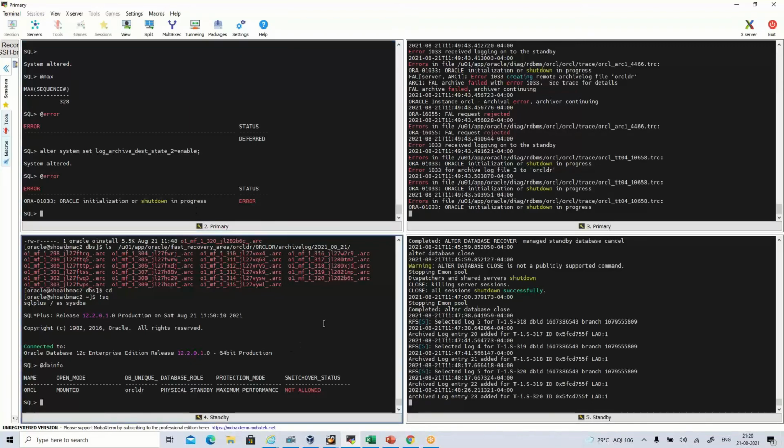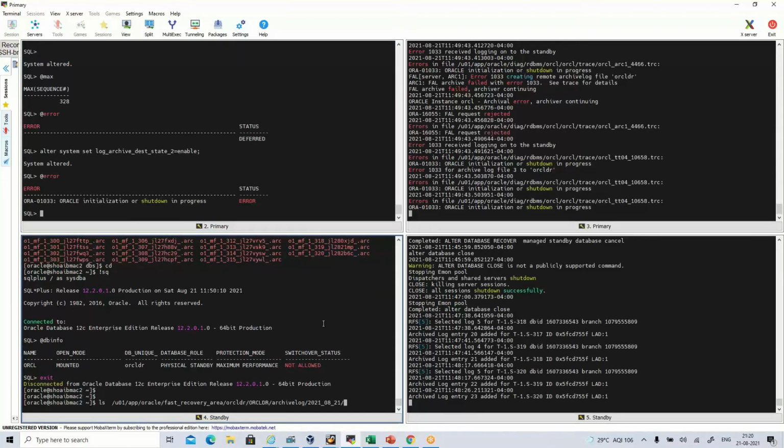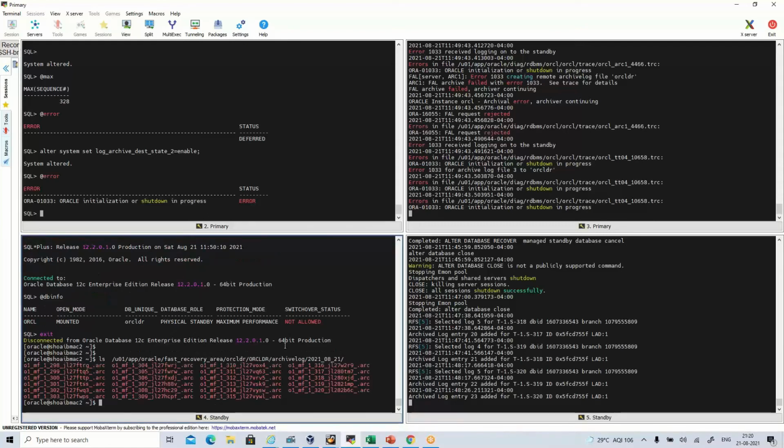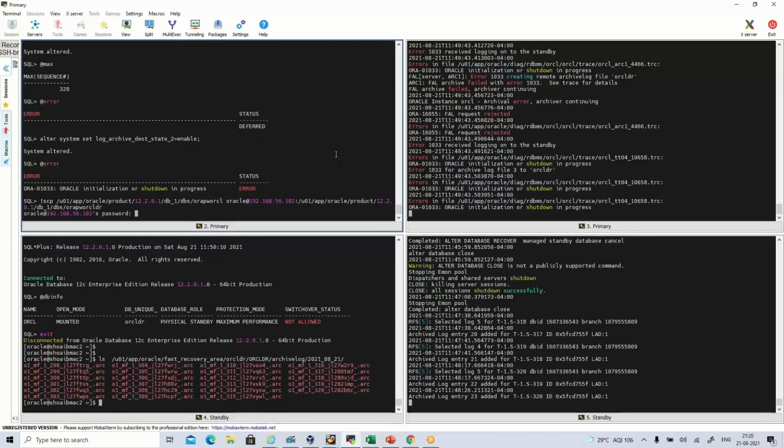Okay, so as you can see here, I'm still not getting those archives after 320. So the problem is that we don't have the password file on the standby side. So what we need to do is copy the password file from the primary. So let me copy this from the primary. As you can see here, I'm copying my password file from the primary side to the standby side.